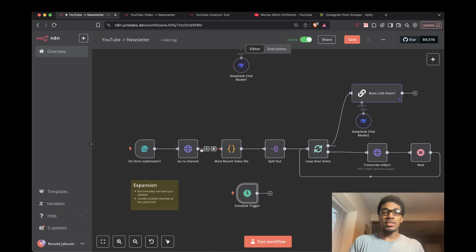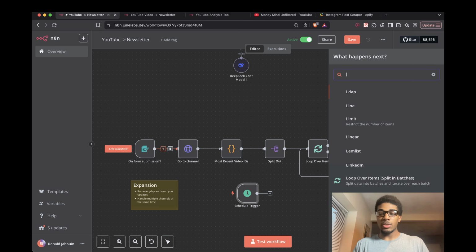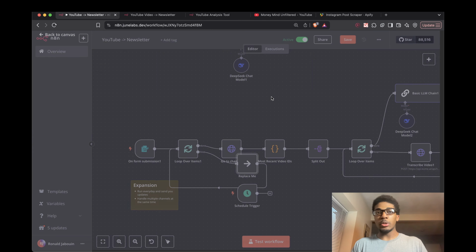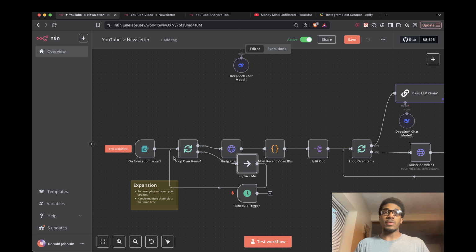We could have a list of our competitors, go to each of those channels, add another loop over node here. We could loop over a list of our competitors or other people in the space, go through their recent content, again, check if we've already analyzed it, and send ourselves that email to see what's going well, what's working for them, and then we can make this even more robust.